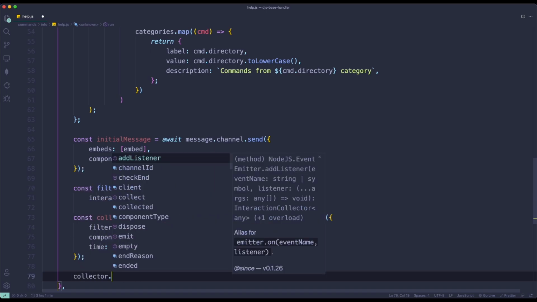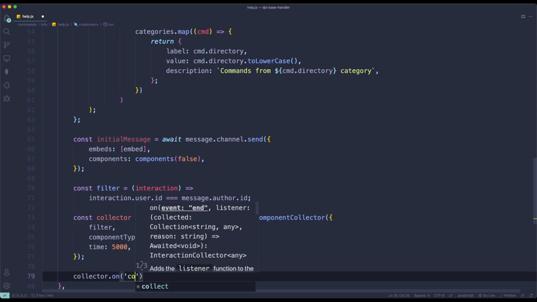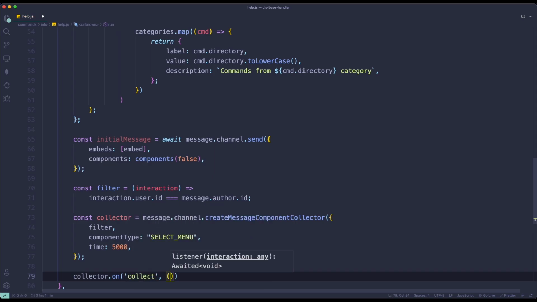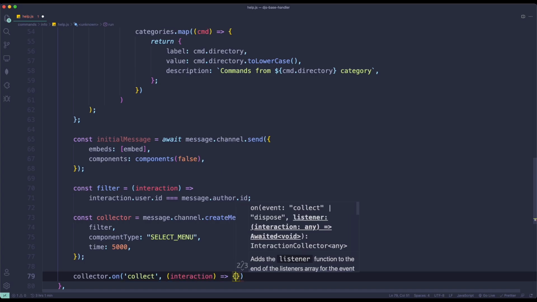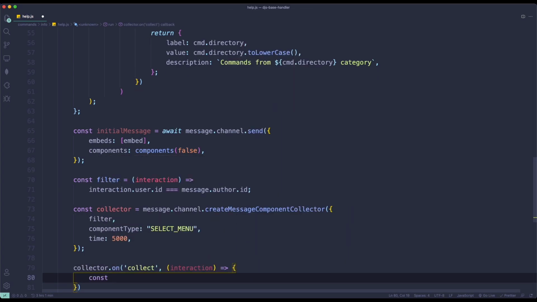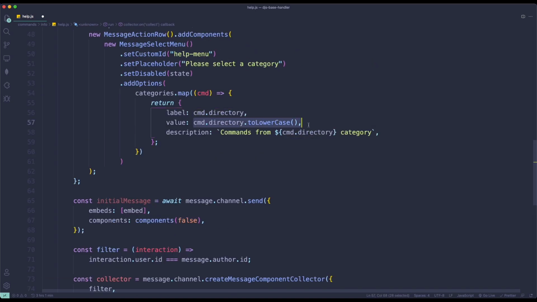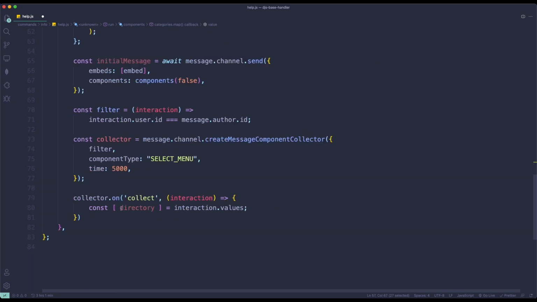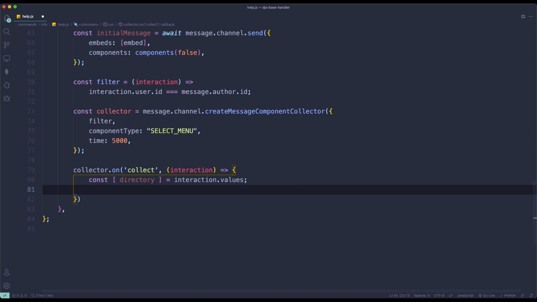So we're gonna make it collector.on and then collect. Once it collects something, we're gonna get the value. So const directory equals interaction.values. This is what is gonna pass in here. I'm not gonna hard code everything. This is gonna be totally dynamic, so we're gonna make some dynamic code.